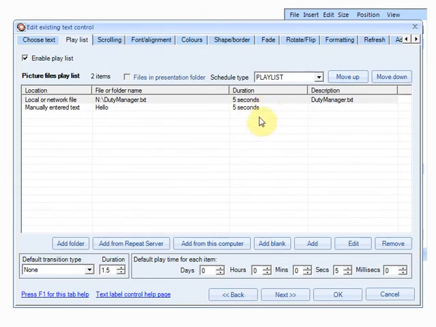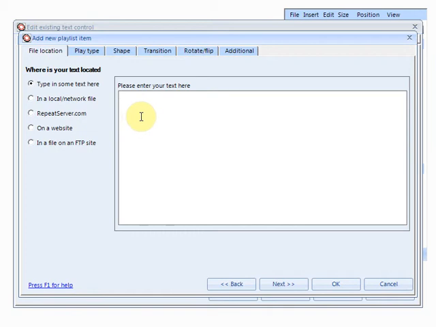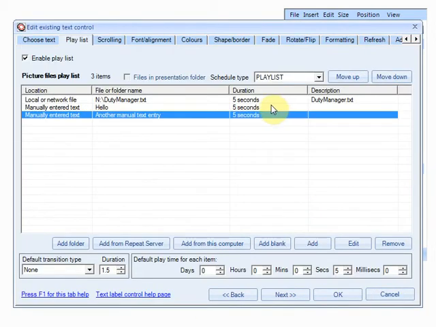Now we've got a few options. For example, we can add more files, so I'm just going to click on the add button and type in another manual text entry. And you can see by default it's playing every single one for 5 seconds, which is taken from this value. Now we can actually change that.